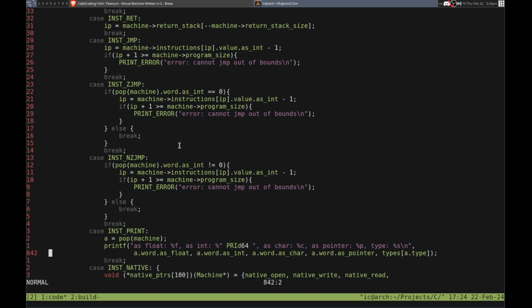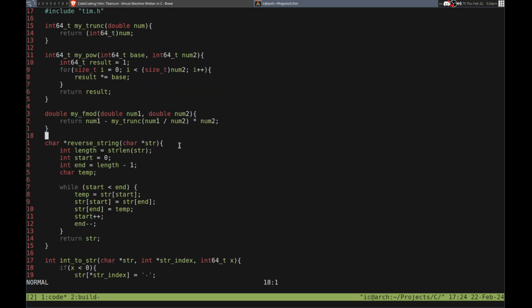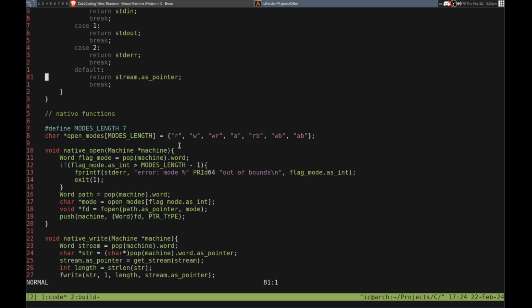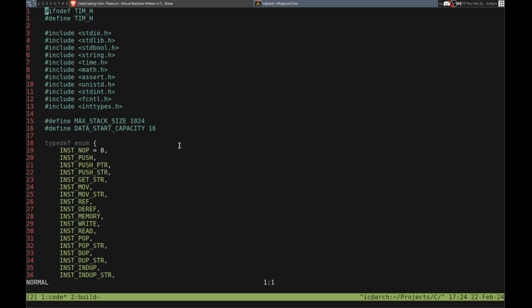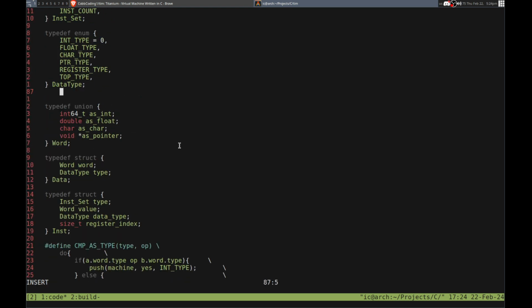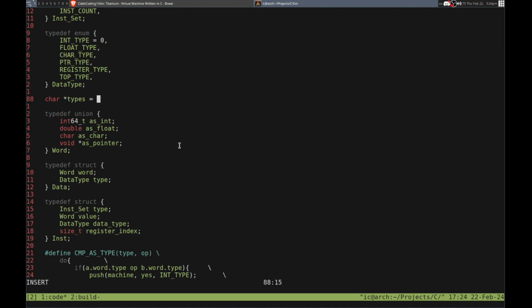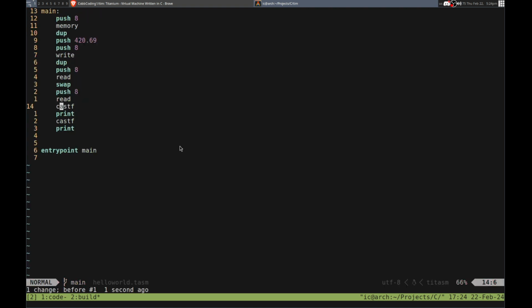So I'll just make a function, or an array, for all the types, right? I'll probably make it in the header file. It's right here. So just make types equals, and we'll have int, float, char, pointer, reg and top. Okay, so I don't know what top type it is. We have it there. I think that should work.